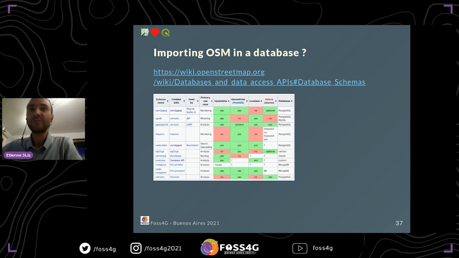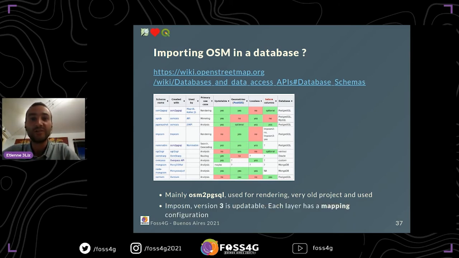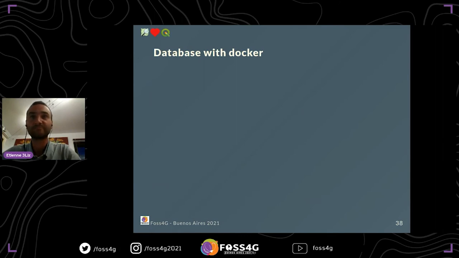Why not import OpenStreetMap data in your database? If you go on this wiki page, you can find a lot of schemas and techniques to import OSM data. You can find osm2pgsql, which is the most famous one. It's very old and very used. Imposm version 3 is nice because it's updatable now, and there are different layers provided by default.